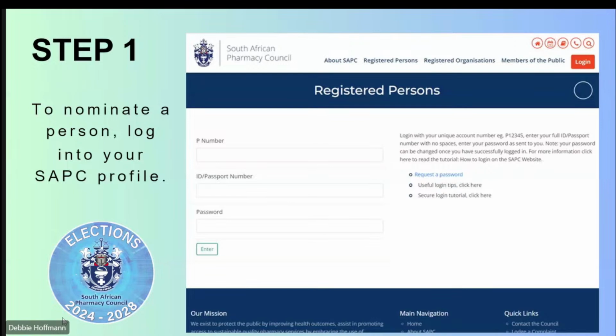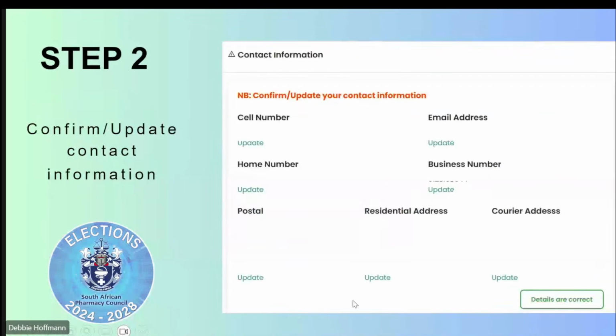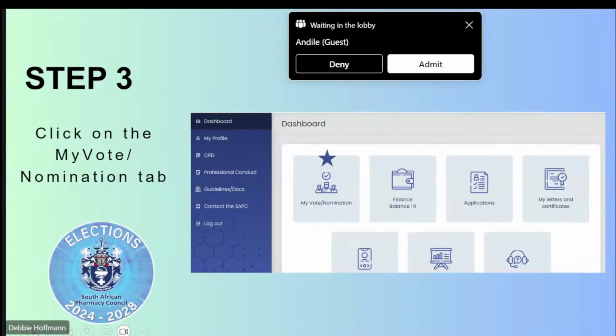Once I do that, it is going to take me to the screen that asks you to confirm all your contact details. This is the second point check, and you're going to go, yes, this is me. My contact details are correct. Once I've gone through that, it's going to take me to my dashboard.